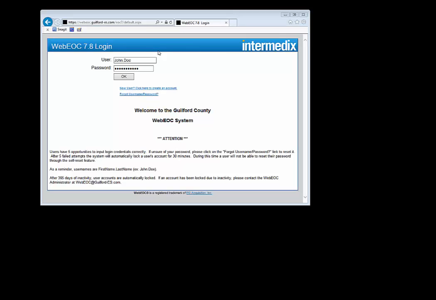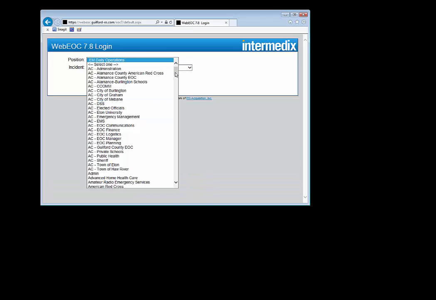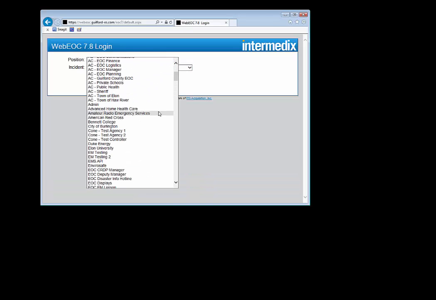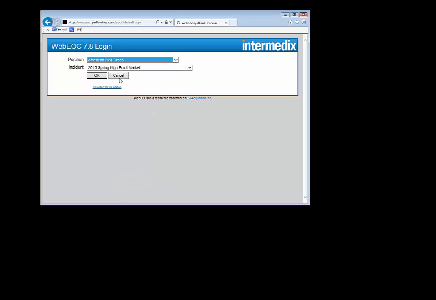In this video, we will demonstrate the new features of WebEOC 8.0. Here you can see the previous WebEOC login screen that requested a username and password from the initial screen. When you click the OK button, it would then prompt you to go in and select a position and select an incident to log into.